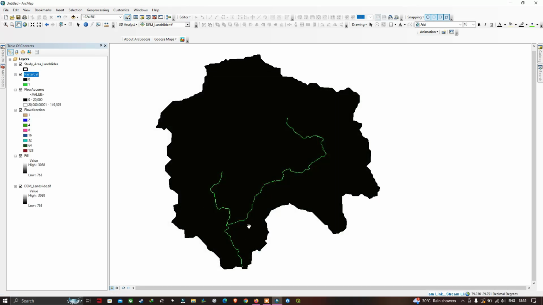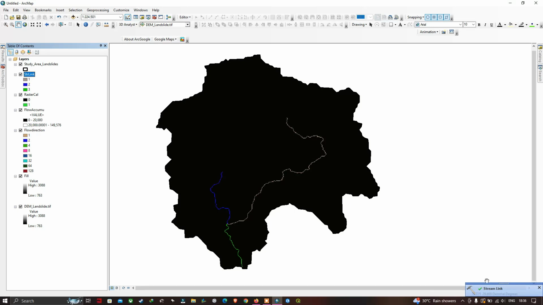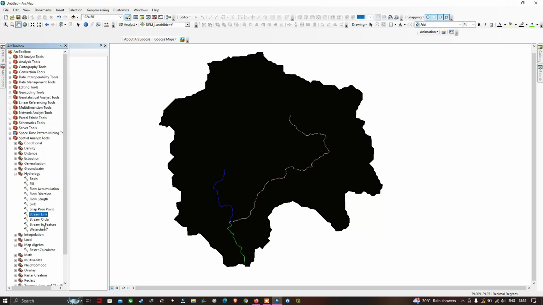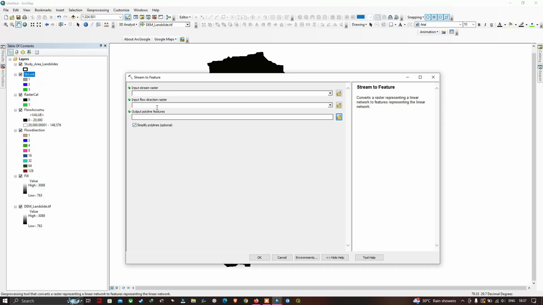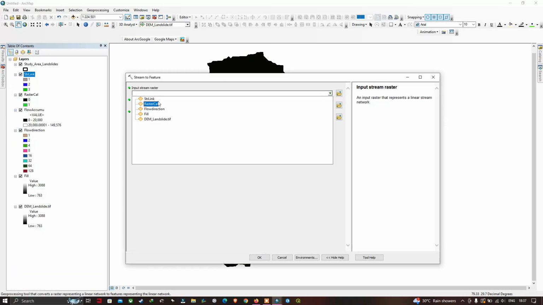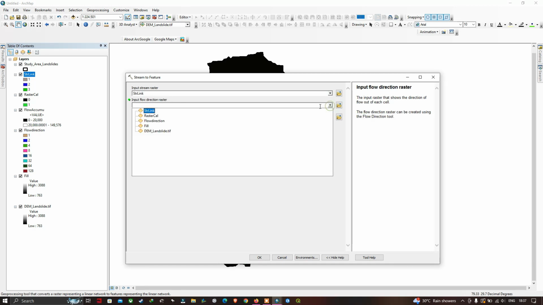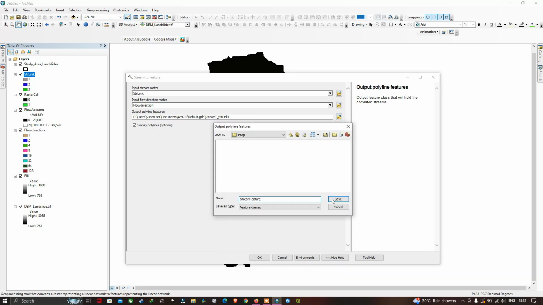Now we have our stream link, and now we're going to go again to our Arc Toolbox section. In that, we're going to click the tool called Stream to Feature. Now we're going to input our stream raster, that is our stream link, and next we're going to insert our flow direction raster. Let me select my flow direction raster and choose your output file location. Now click Save. You can also name it drainage network. Now I have named it drainage network. Now click Save and click OK.